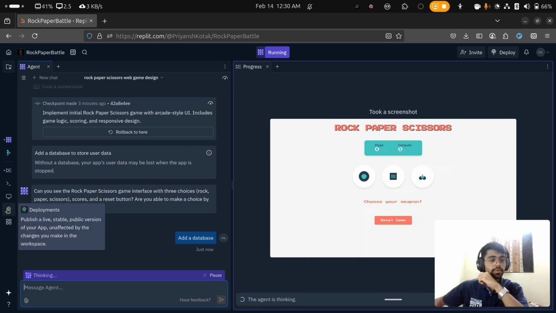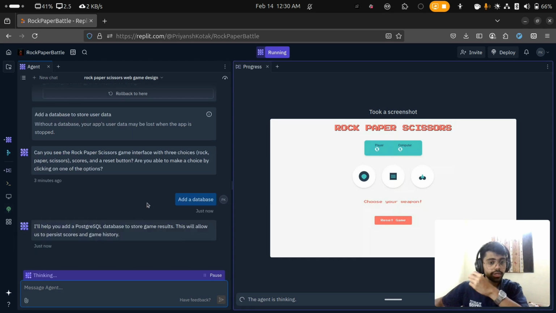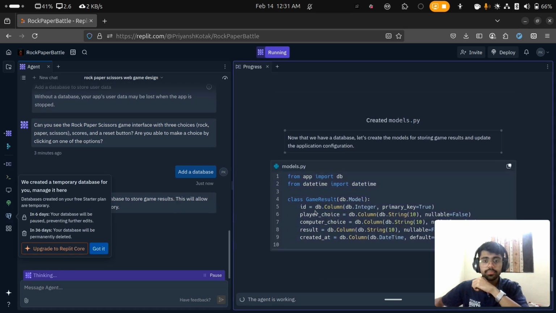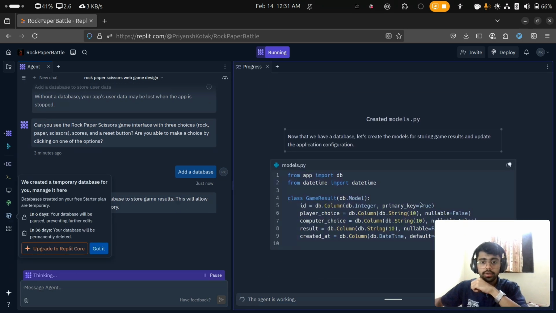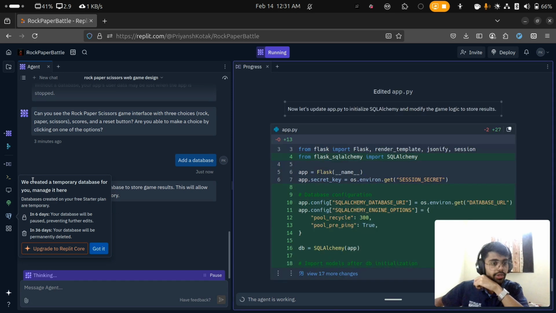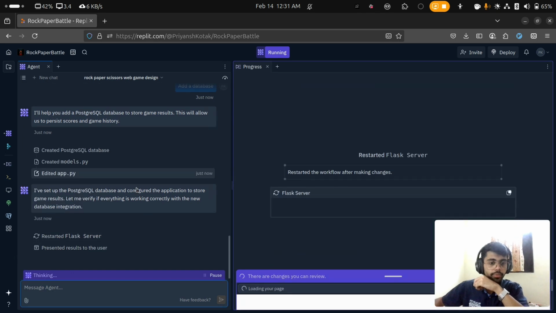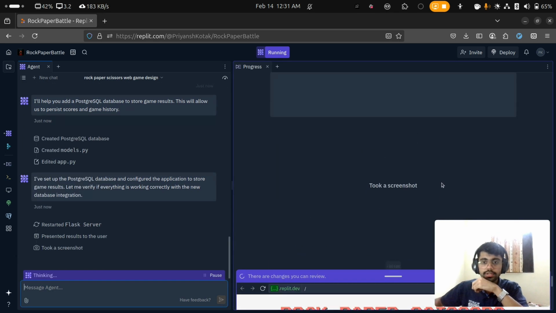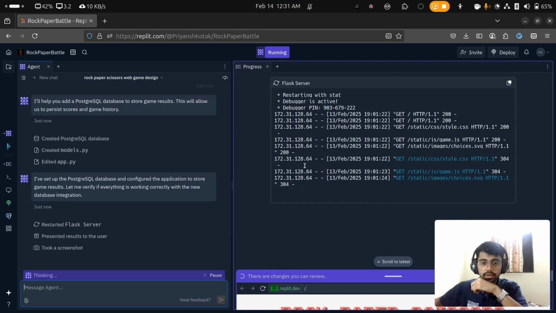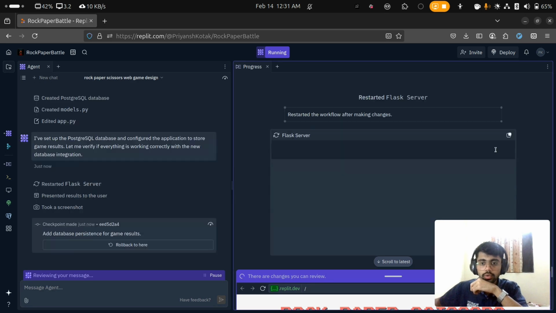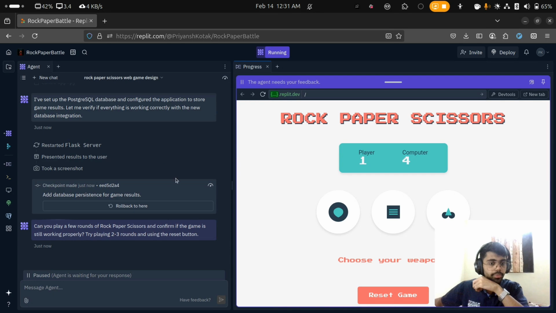It will quickly add a Postgres database for us so that we can store our data. It has made all the necessary stuff for us. They are saying that they have temporarily made a database, and after 6 days they will drop the database. And as you can see, our server has started. Okay, cool, nice, and everything is working fine so far. Now we'll see some more features of this AI.